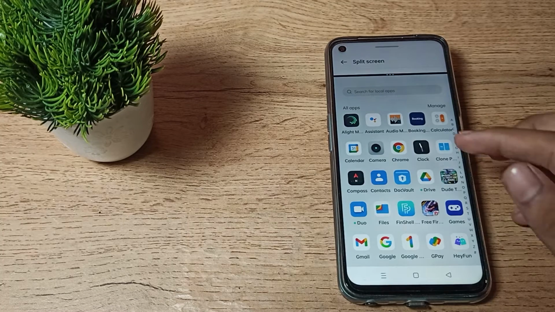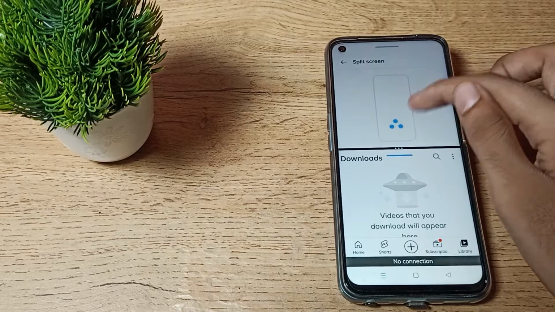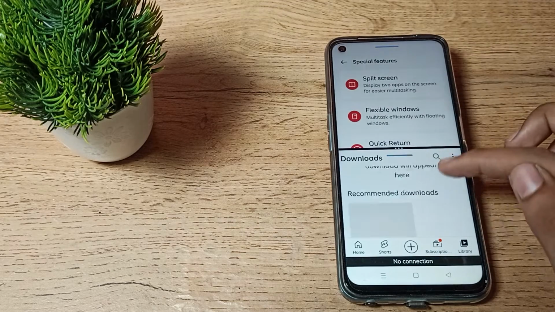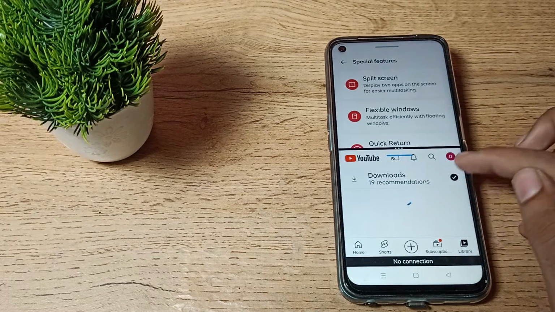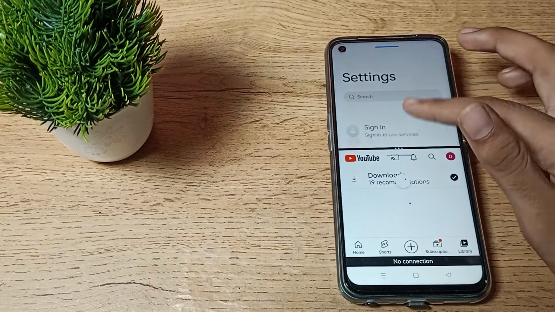Then you can use your two screens. You can operate YouTube and this setting also. So you can use your two screens from here. After you turn on your split screen, you can use two apps at once.